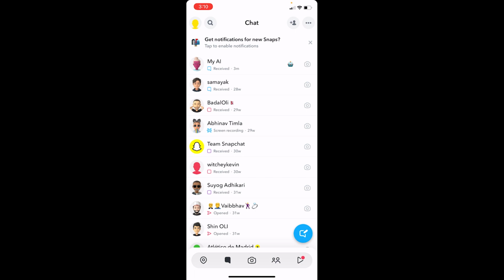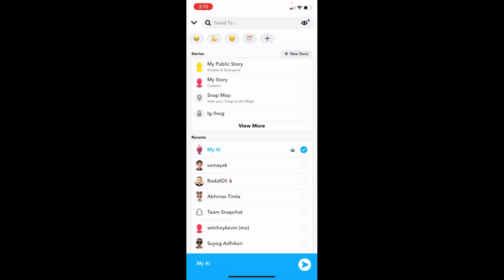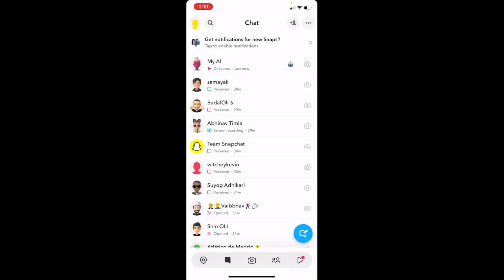Just like this, if you keep on sending each other snaps, it doesn't have to be a particular photo or message, just a snap. You go on your camera, click a random photo, click on send to, pick any person you want, and click on the little arrow button at the bottom. That means I sent him a snap. Now if he sends me a snap, it's going to show one snap streak. And just like this, if you keep on maintaining it, the snap streak will grow.